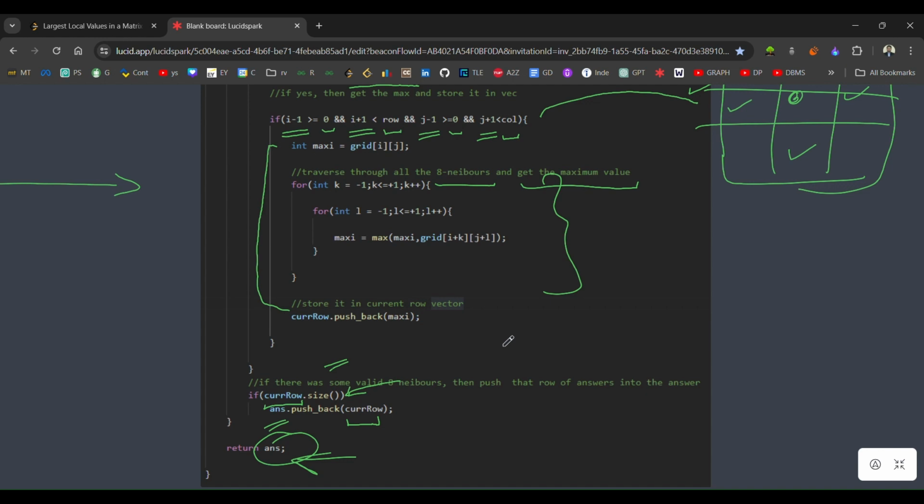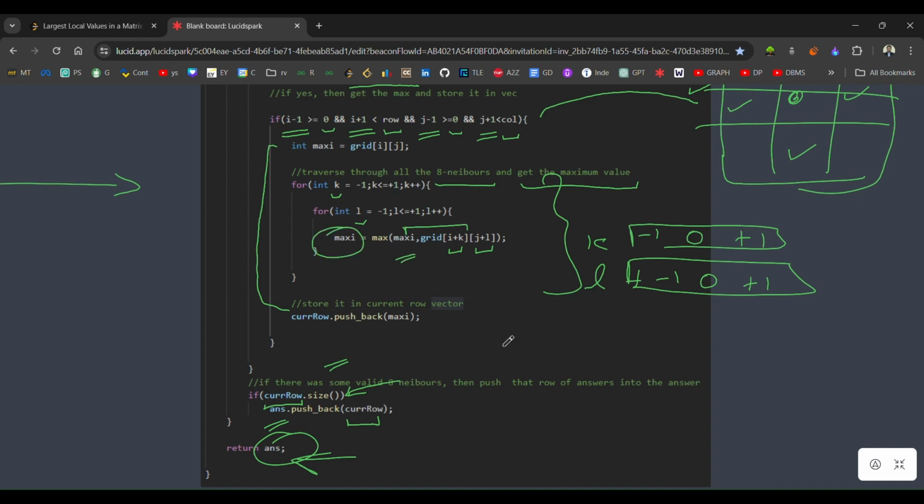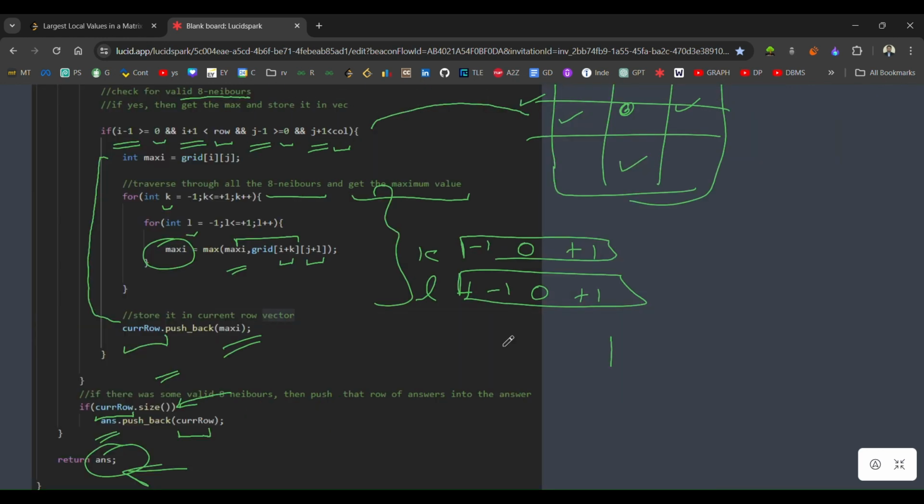So how I'm going to traverse? I'm going to keep k and l. So this k starts from -1. So this k will have -1, 0 and +1, right? And also this l will be having -1, 0 and +1. So at the end, I will be getting all the combinations of these two, and this i plus k and j plus l will be giving the neighbor indices. And then I'm going to store the maximum value inside this maxi, and at the end I'm going to push this maxi into the current row, right?